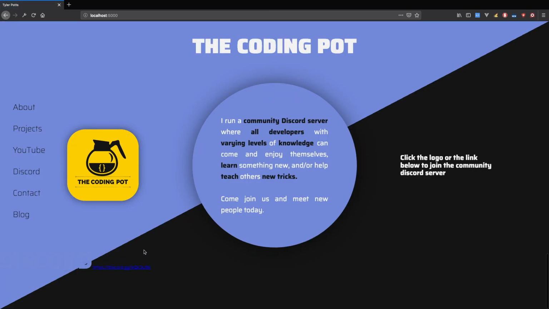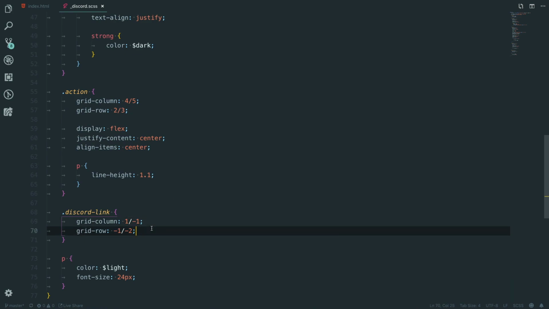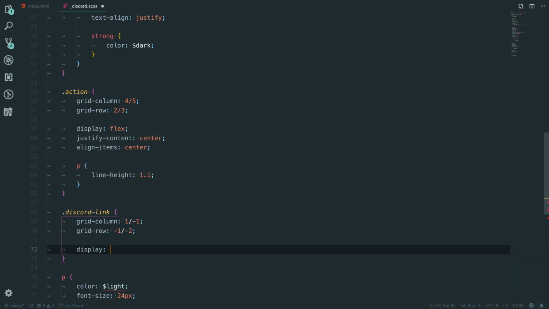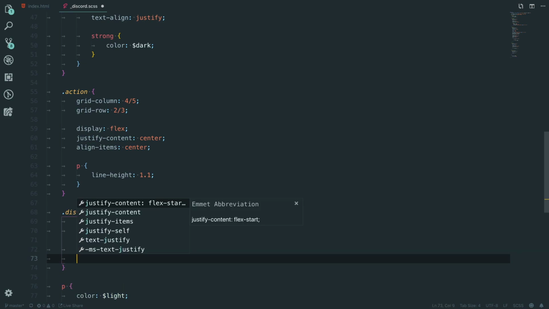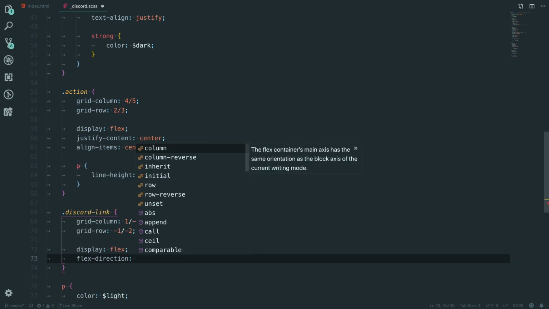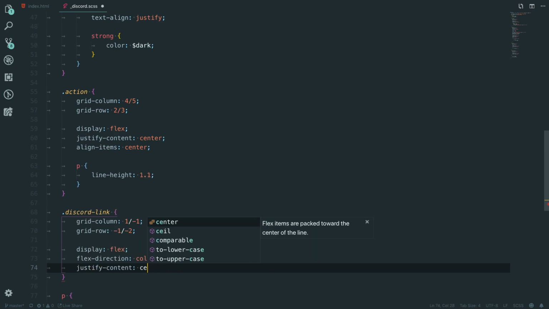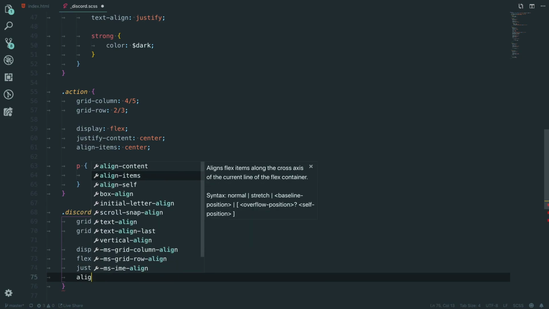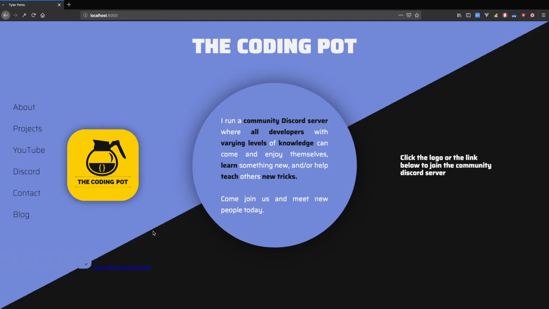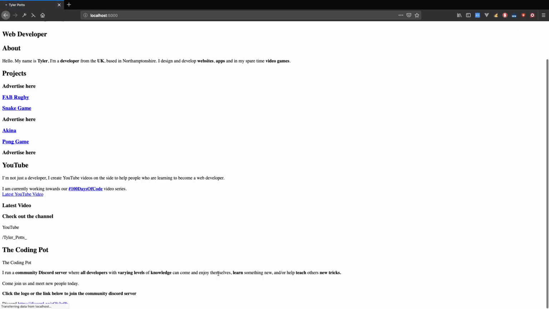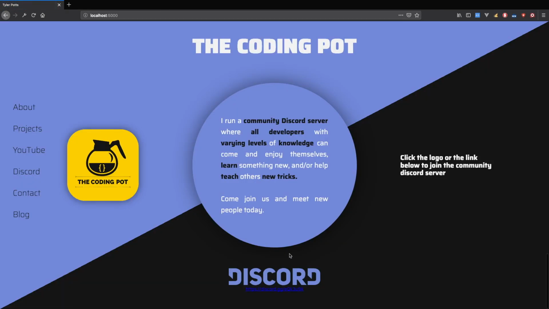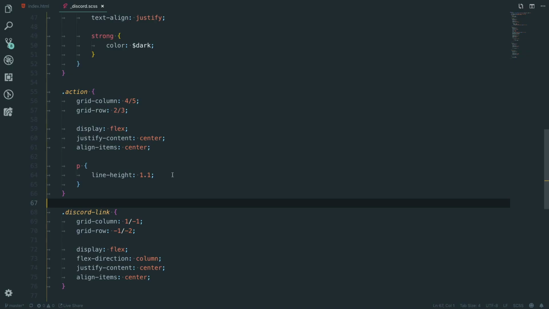Hey, look at that! It's in the right section. Nice. I can't believe that worked. You know what? It works, and we've done it, and I'm going to stick with it now. I'm going to say display flex, flex direction column, justify content center, align items center. Nope, let's wait for that. There we go, so that is there. We need to shrink this down and make that bigger.